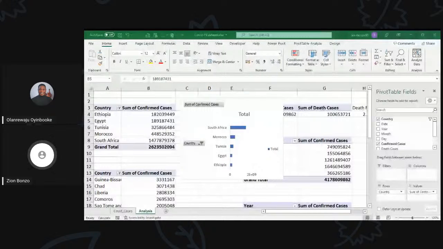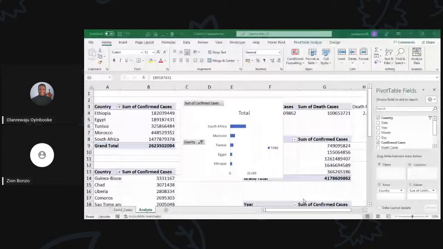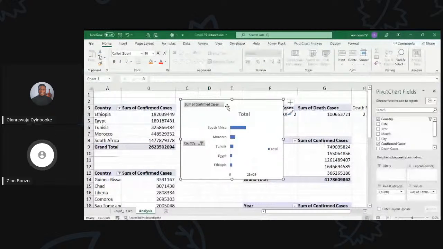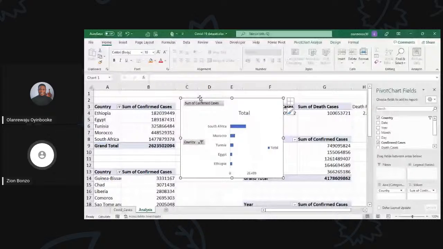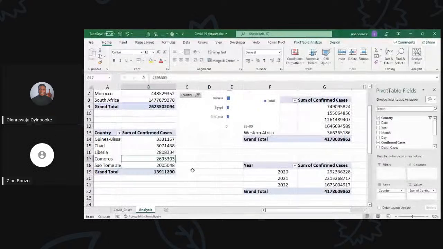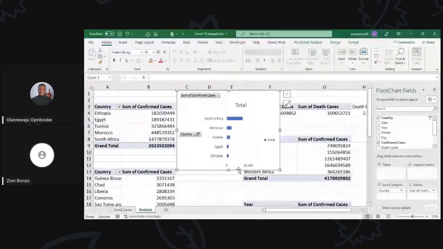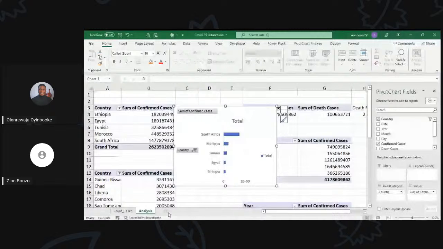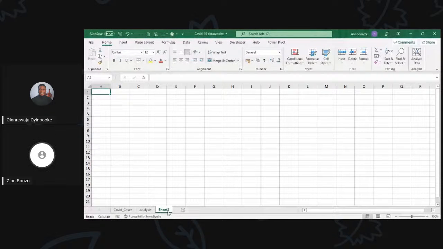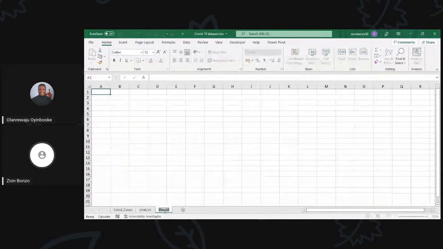So as I was saying, this chart here is showing me the top 5 countries with the highest confirmed cases. I can use the same procedure on the other pivot tables here. But let me say something before I add this chart here. I want to add another sheet and name it Dashboard. This is where I'm going to build my dashboard.